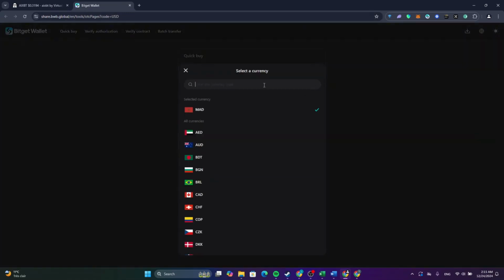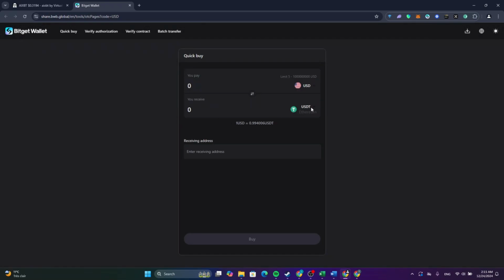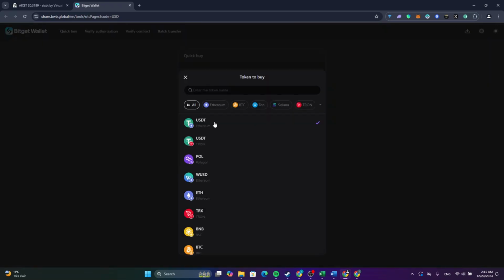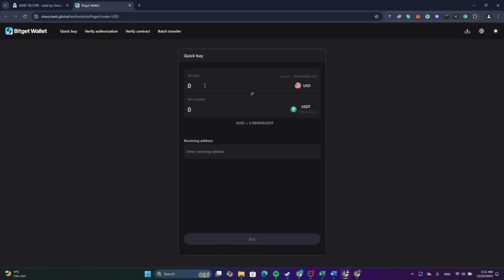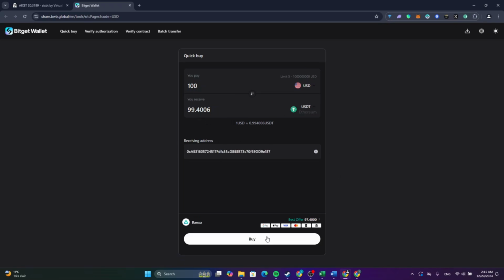Now from here, select the currency that you want to buy with, as you can see. Select USD. Now from here, select the crypto that you want to buy with. You can select USDT or Ethereum or anything that you want. Now here, set how much you want to buy, and as you can see, this is how much of USDT or that crypto that you want to buy with. Now after that, paste the token address and click on buy, as you can see.